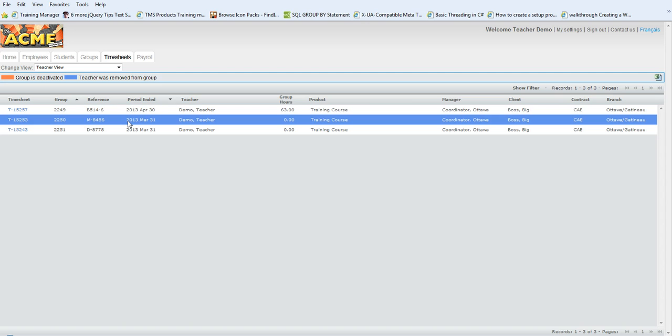Now let's do this again. I'm going to open the second timesheet in my list. The fact the row is highlighted in blue means that my name was originally added as a teacher to this group, but then it was removed for some reason. This is usually what happens if you are a substitute teacher in the group.